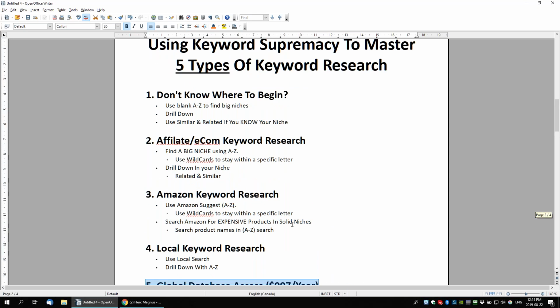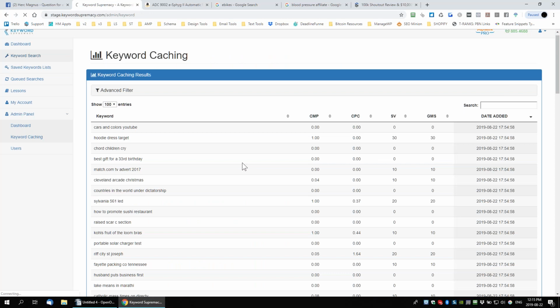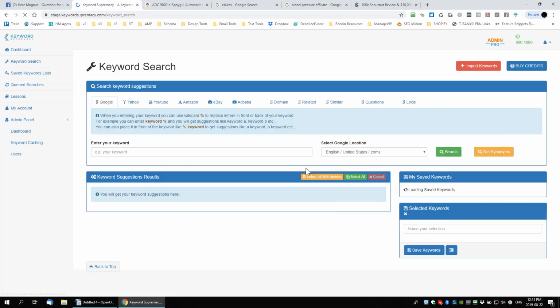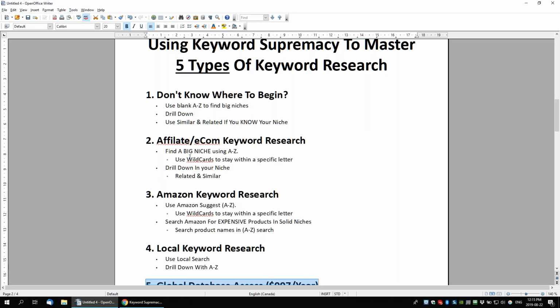Okay, so let's start off by going into Keyword Supremacy and doing some of these keyword searches. So this is our development environment, and for anyone that's seen it before, you can see there are more tabs up here now. There's definitely more stuff. Domain related and similar is new. Questions is new. I outlined that in an email. We're going to talk about that a little bit. That actually should have been a 6th point, because that's an important type of keyword research.